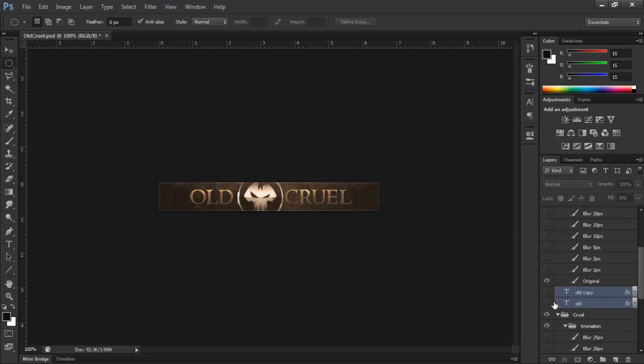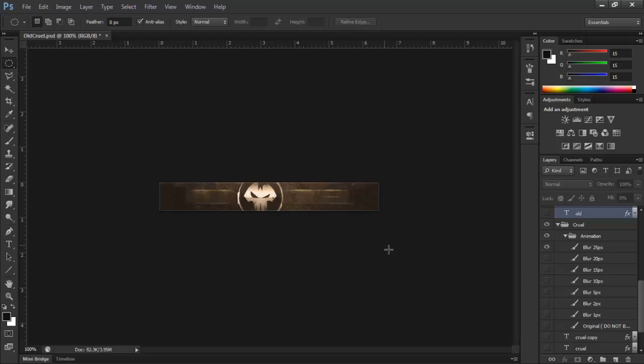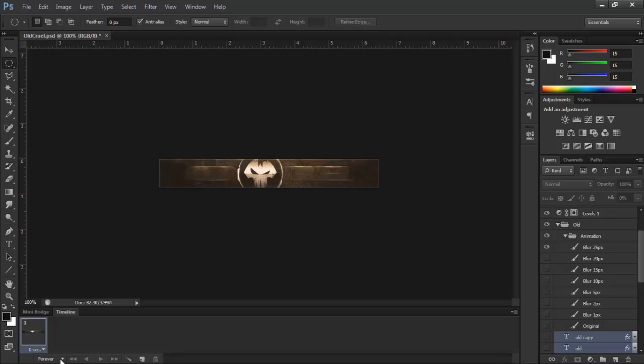So bear with me. So you're going to want to go to the 7th layer, blur 25 pixels on both your layers. Those are the only ones you're going to want to be on right now. Now if you're using CS6, look and listen carefully at the bottom of your window under 100% document, you'll see mini bridge, timeline. Click timeline.